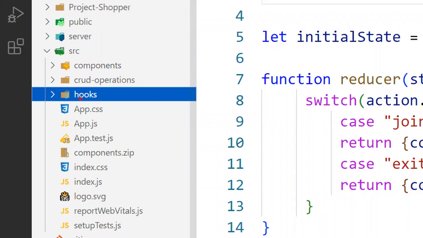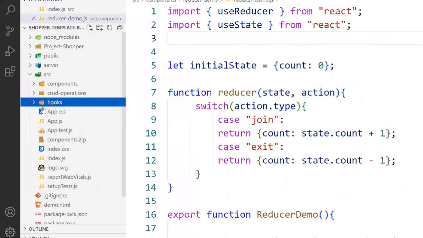Information about these hooks, you will not find anywhere. In Google, you search for them, or on the React website, you will not get any help about that. Because they are custom created, we will create one.